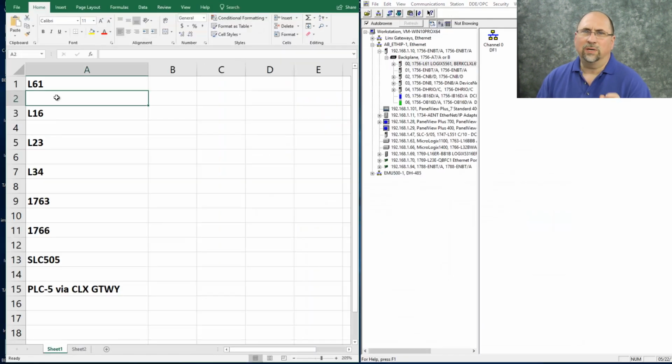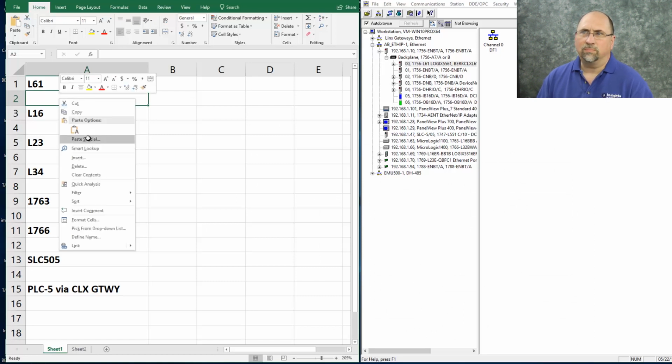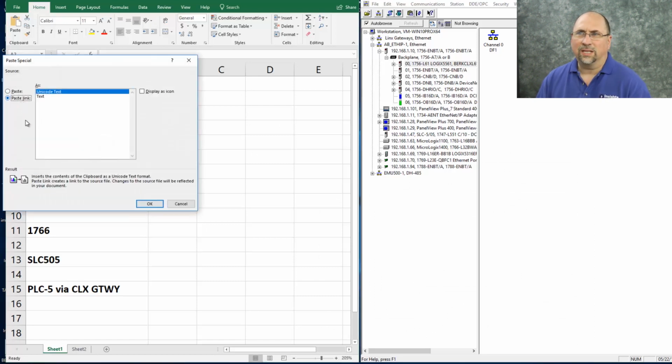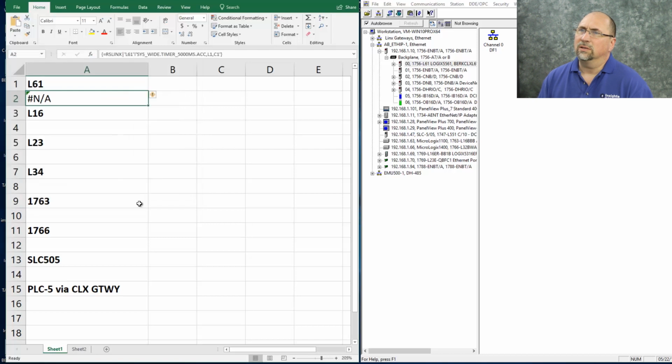And now I'm over here in Excel. This is Excel 2016. I'm going to right click and do a Paste Special. I'm going to do a Paste Link. So there's a link between the two points and the data will constantly update. Let's go ahead and click on OK. And in mere moments, you'll see the accumulate value of that timer come in.